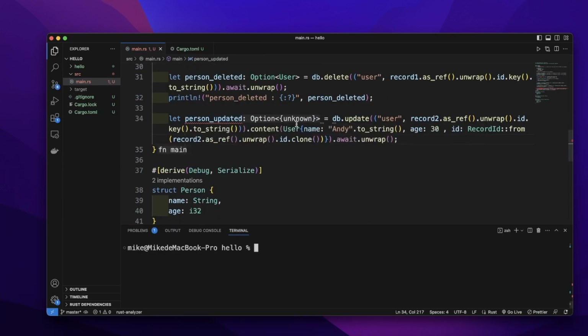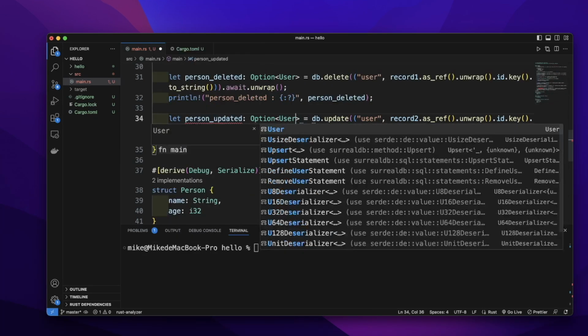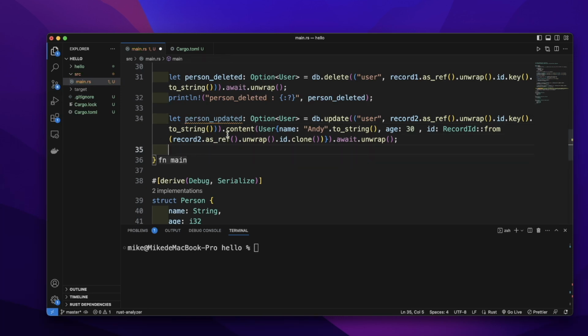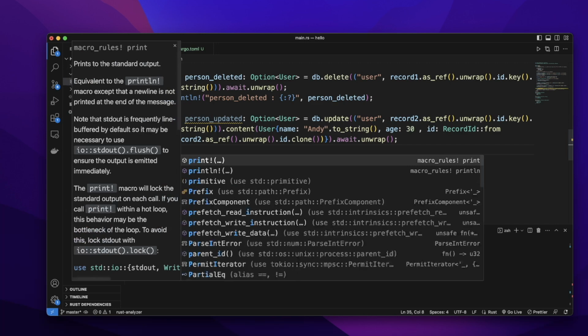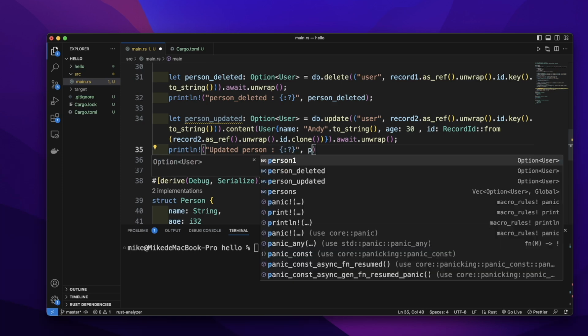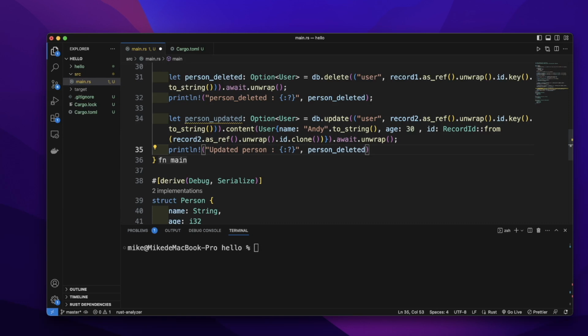Then it will return that updated person to its variable. So let's give it a type annotation. That person will be in an Option. So we'll put the User type in Option. Then let's print out this updated person. Println, person updated.